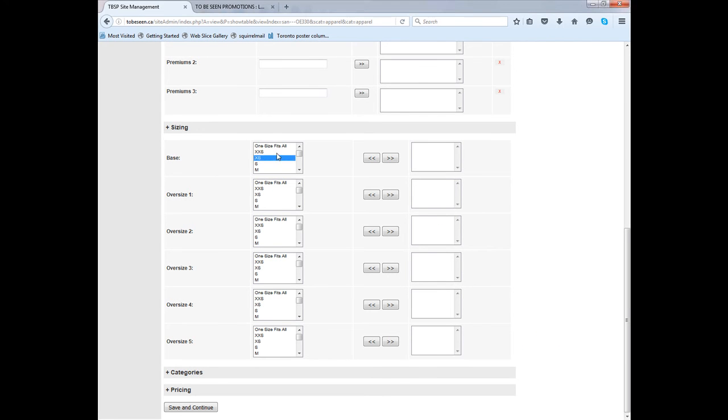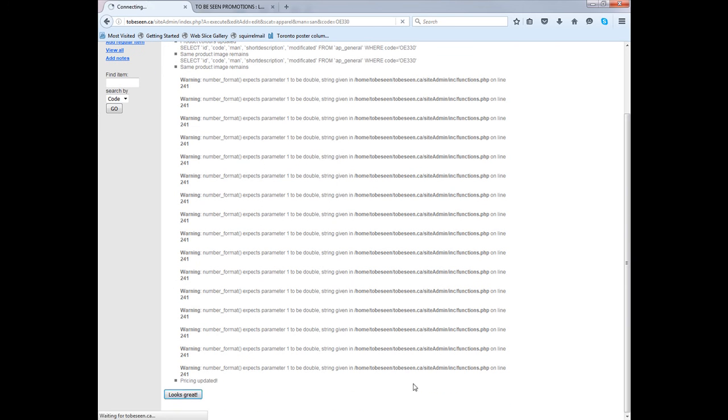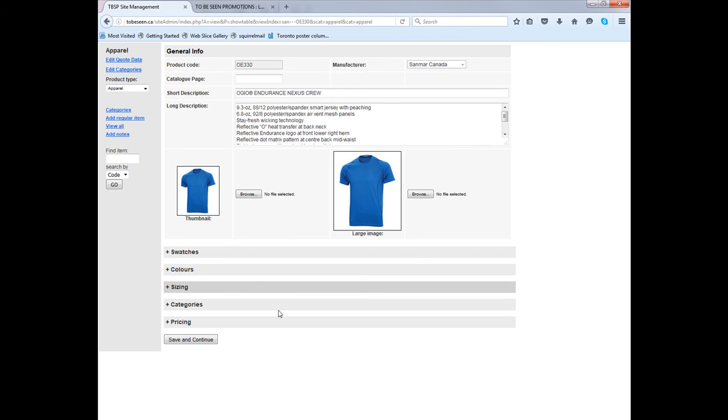Since extra small to extra large is all one price, we're going to put it in the base category. Since 2XL is different than everything else, we're going to leave it alone. Same with 3XL, leave it alone, and 4XL, leave it alone. Then we're going to save it and continue. And it's saved.